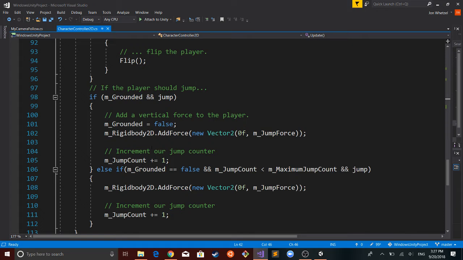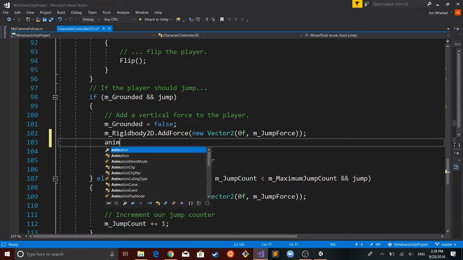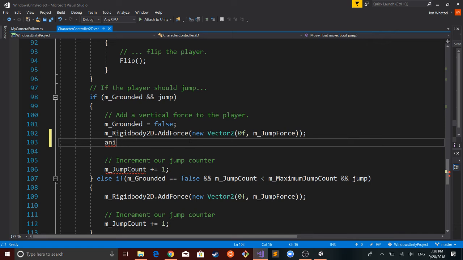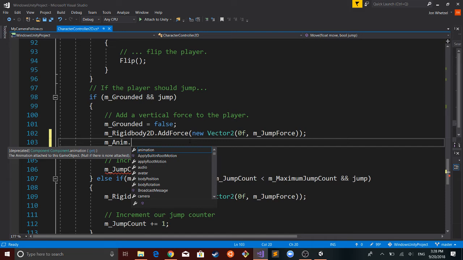This is where we're doing the jump. We check to see if the character's on the ground and if the jump has been pressed. In this case, it adds the force. For those who are doing the double jump through this method, we're incrementing this jump counter. But I'll just go ahead and say, whoops, our variable name is m underscore anim.